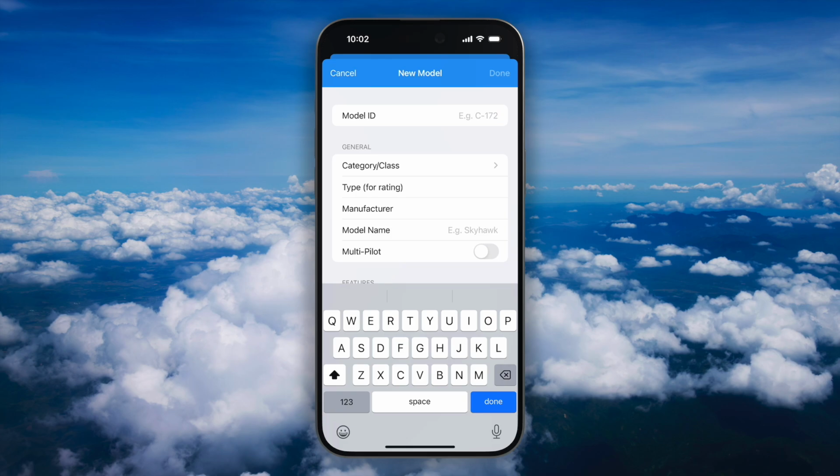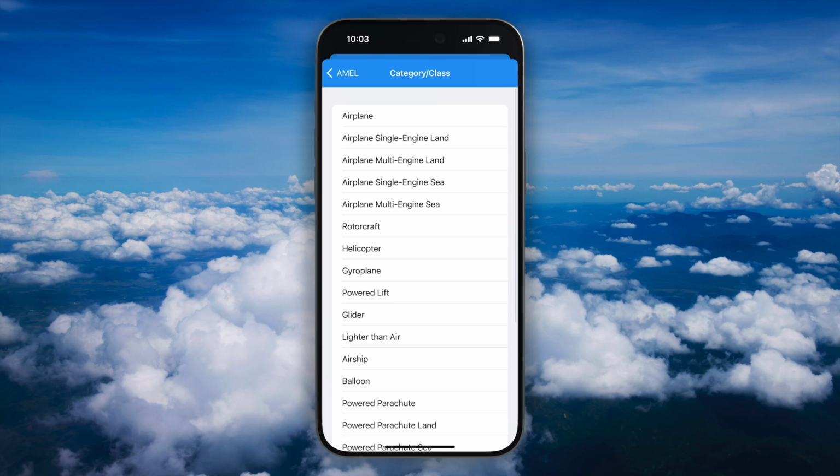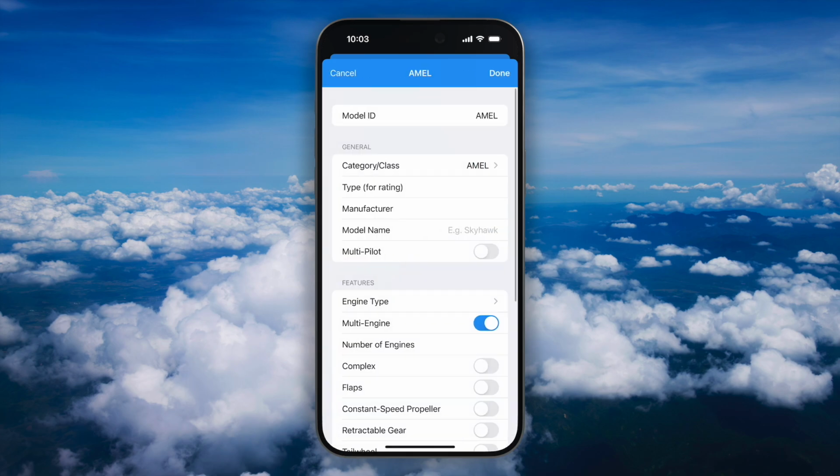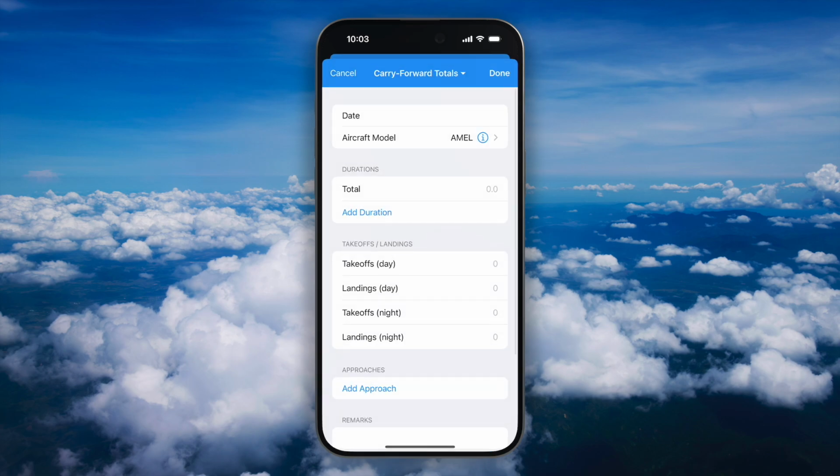What we can do in this case is just create a synthetic aircraft model here, and we're going to call it AML to represent all of our multi-engine land time. As before, we're going to set the category and class. It's also not a bad idea to set multi-pilot. This is useful if you're going to eventually print with the EASA format, which has a column specifically for multi-pilot, so you want to check that if it's relevant. And let's assign that to this carry forward totals entry.